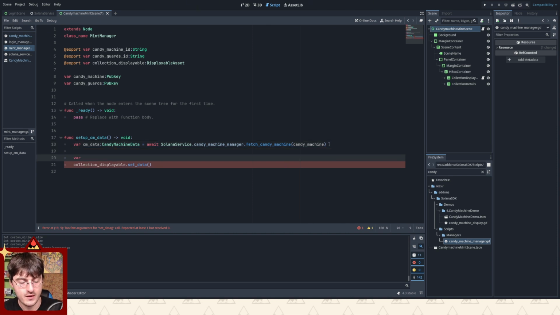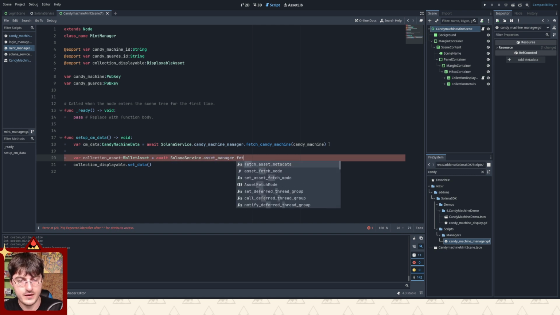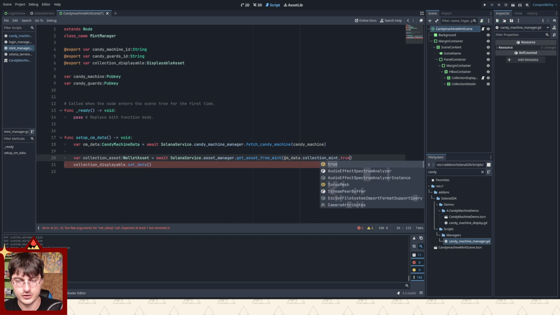So we can do var collection asset, which is going to be type of wallet asset, and we will say it is await Solana service asset manager fetch mint get asset from mint. See, so you get asset, you provide the mint, asset mint, which is going to be cmdata.collectionMint. Also, would you like to load its texture? Yes, please. I would like to load its texture.